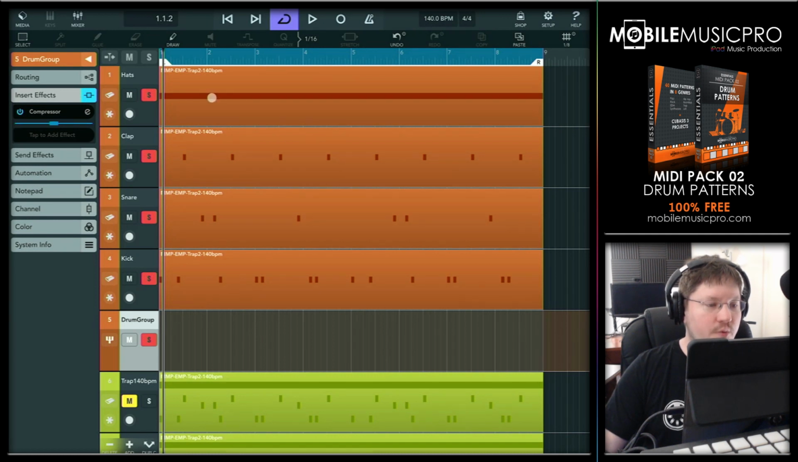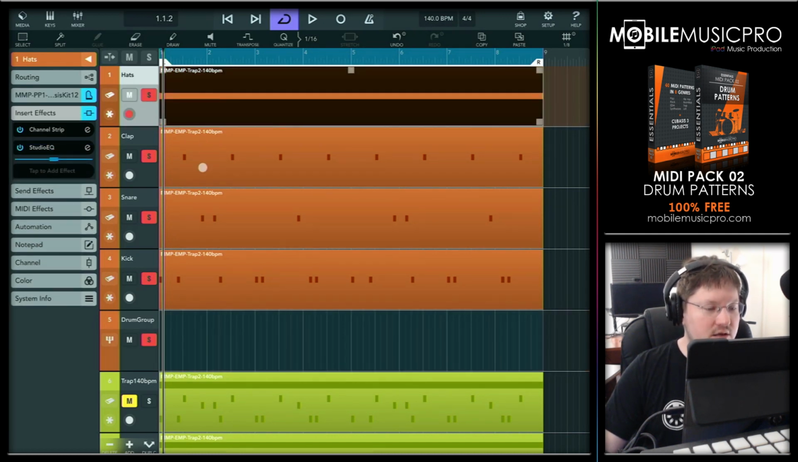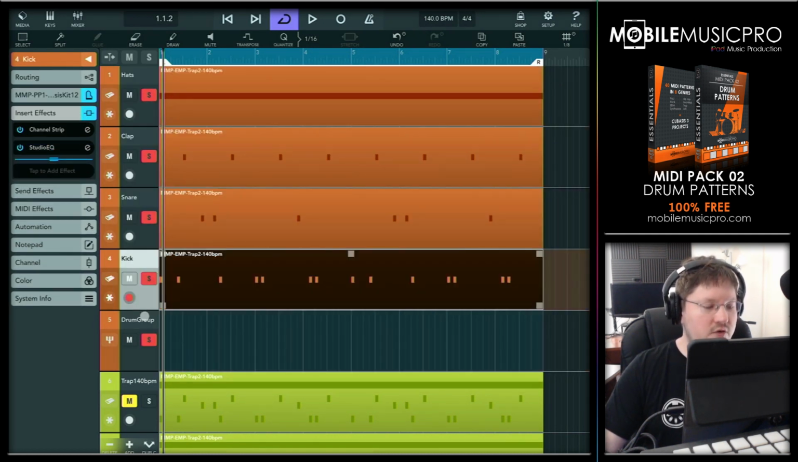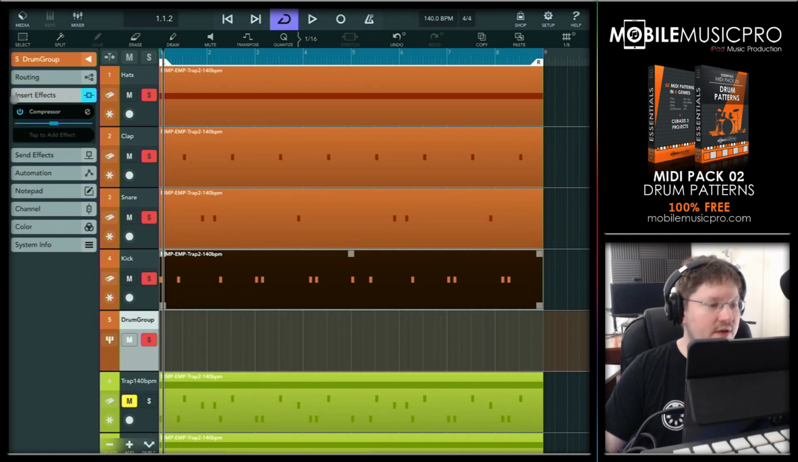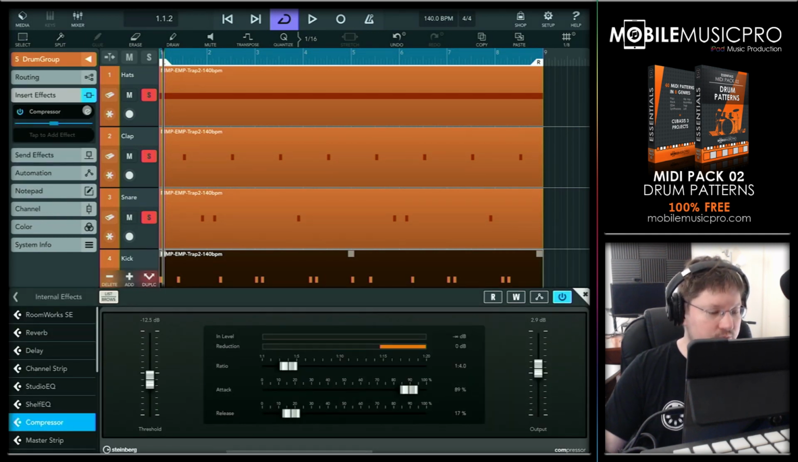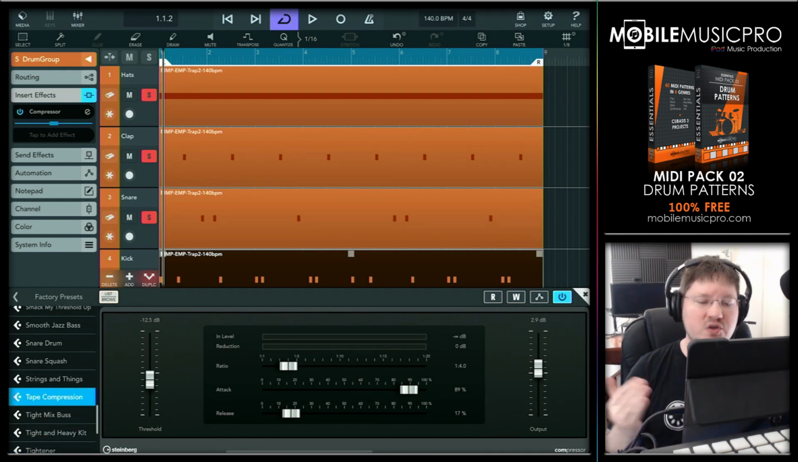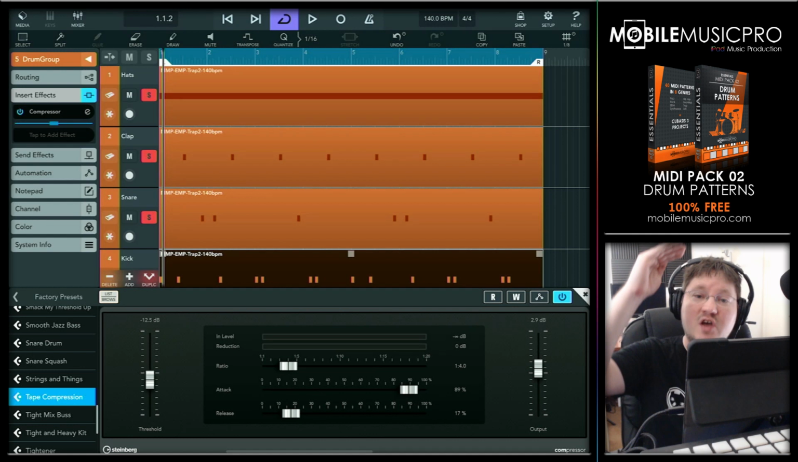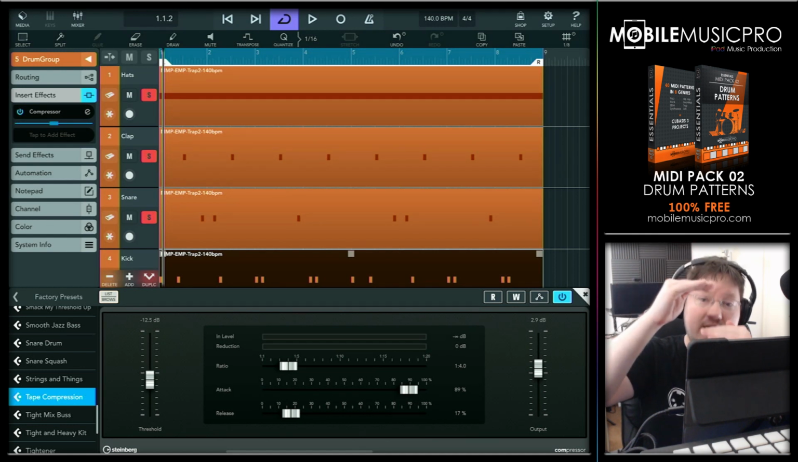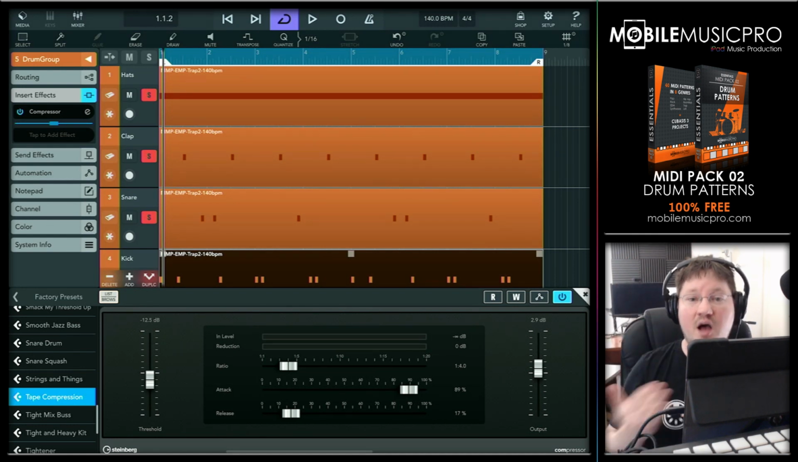What we've done here is group all of these 4 tracks together, the hats, clap, snare, and kick, into a drum group. And on this drum group, we have a compressor. So if we take a look at that compressor, you can see that we're using a factory preset of tape compression. So what this is going to do is both rein in the transients of all of our drum sounds, making them a little bit tighter, which makes the mixing process in the end that much easier.